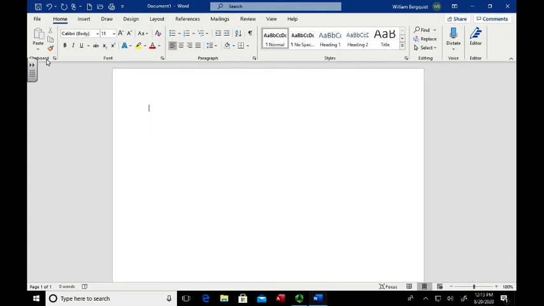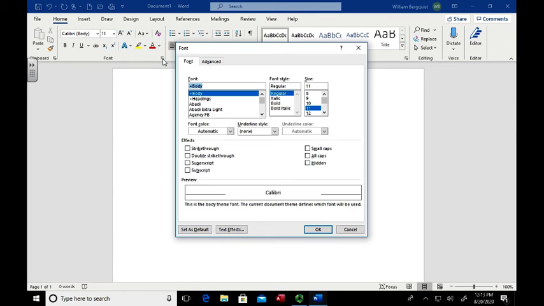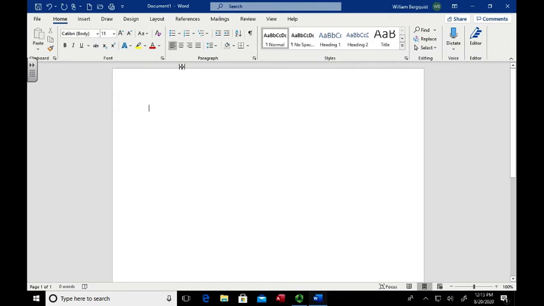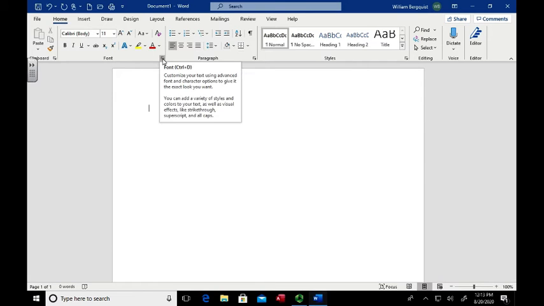Now the ribbon's also broken up into groups. Okay, I got the clipboard group, the font group. Also notice that each group has a launcher button right here where I can bring up the dialog box. That's what that small button is right there. Maybe I've even noticed it before. Or you can do a Control D.